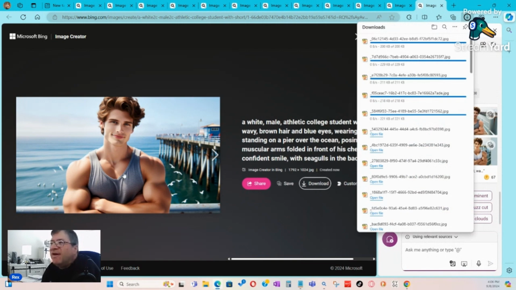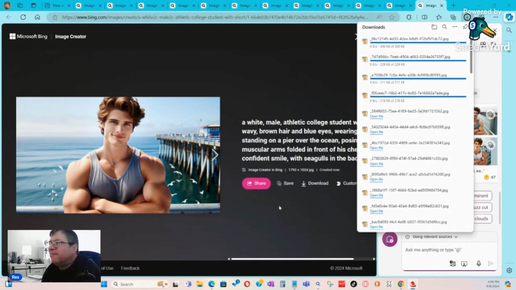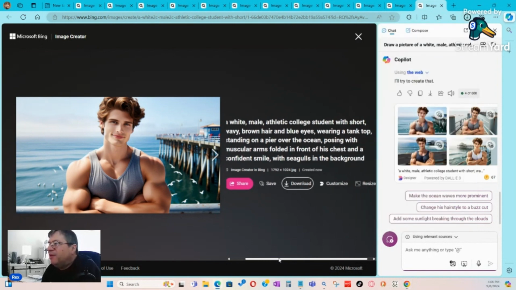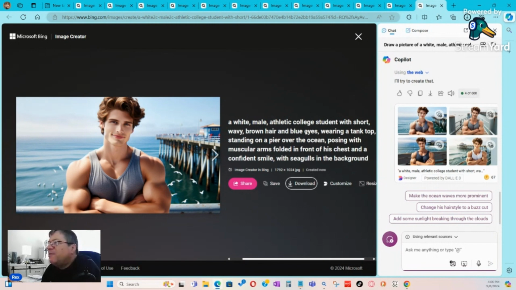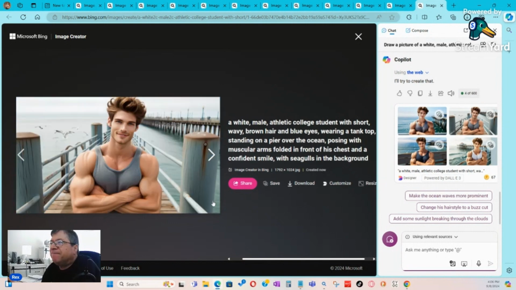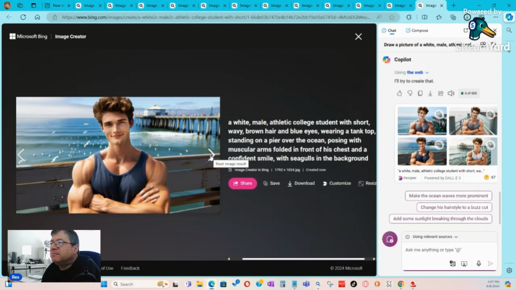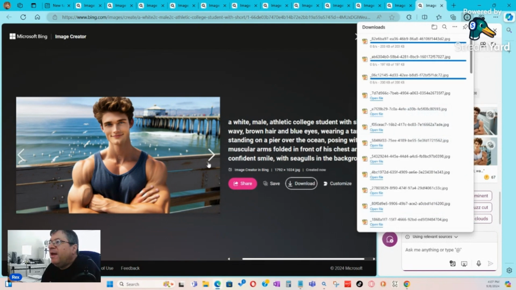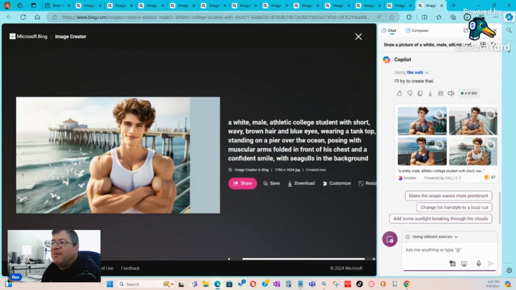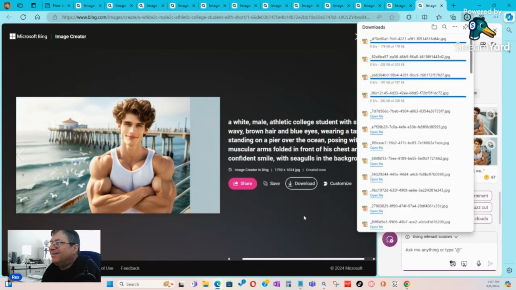Okay, we still got our guy with arms folded on the pier, short hair, and here are the seagulls. You can see the change in the prompt here. White male, lady college student, blah blah blah, on the pier with arms folded in the chest, with seagulls in the background. Here's another. This is good. See the seagulls over here? This is good too. You're all over the place. And we got one more. Let's see how the last one came out. Oh, they're all down here.